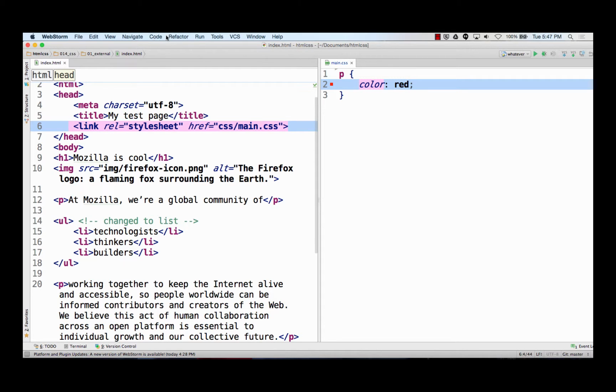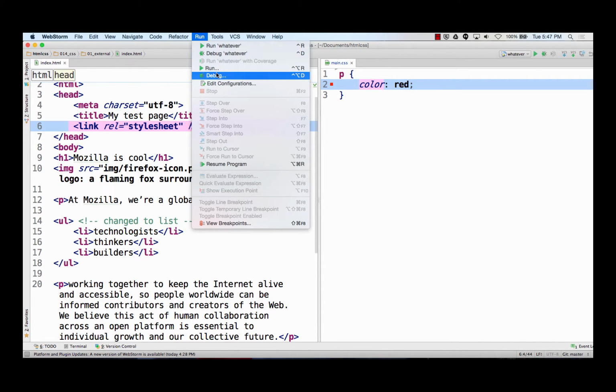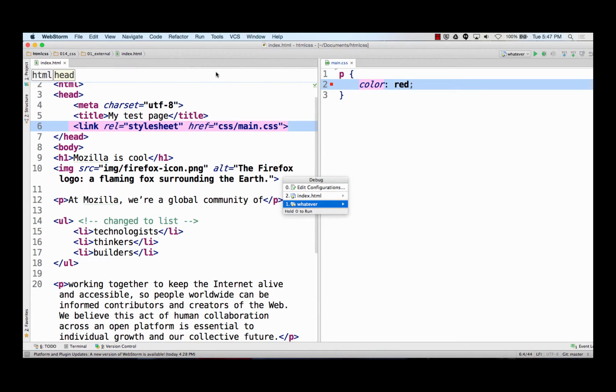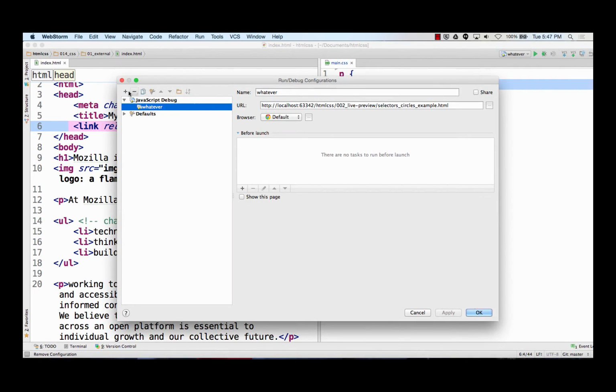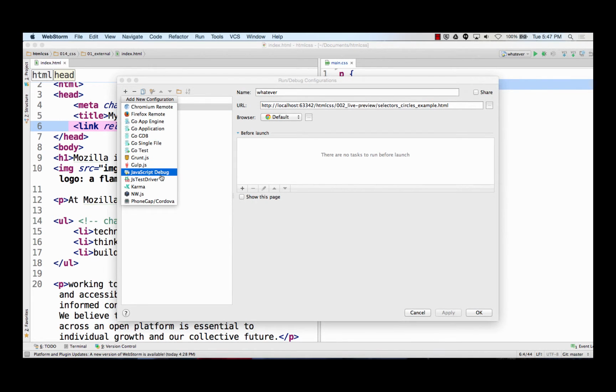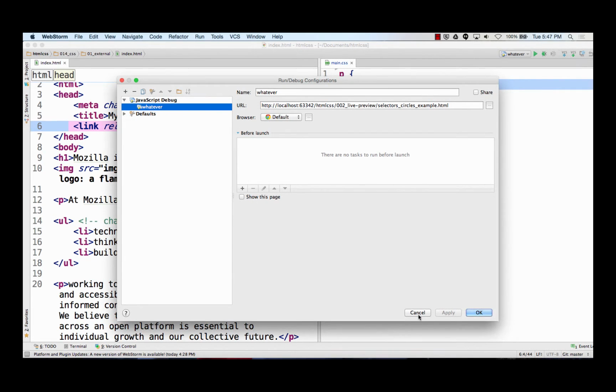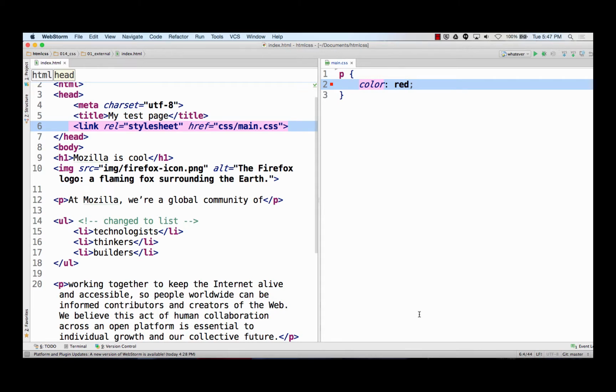And again, that's found under debug. And then inside debug, edit configurations. Inside here, you just click that plus sign, do another JavaScript debug. And I'll show you how to do that in one of the videos.